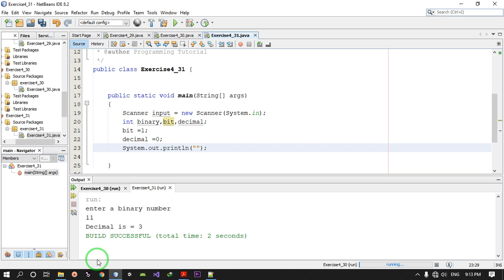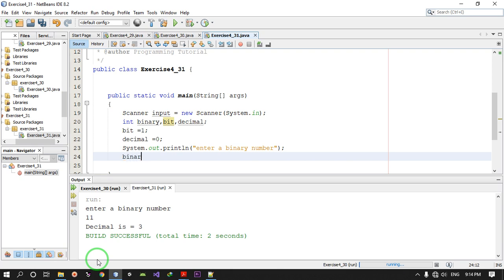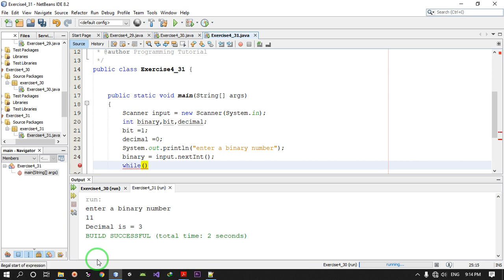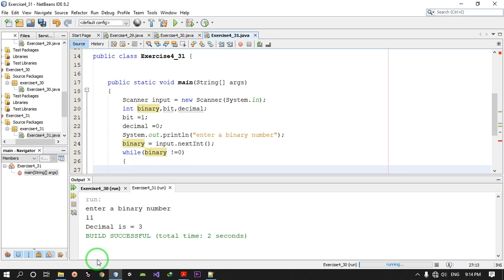Now enter a binary number. Now let's take it as input. Binary equals input dot next, and this is where the while loop comes in. While binary is not equal to 0, the loop starts.